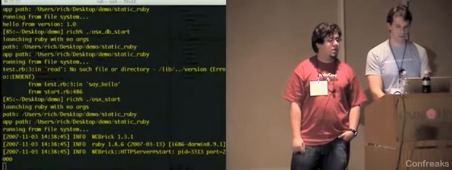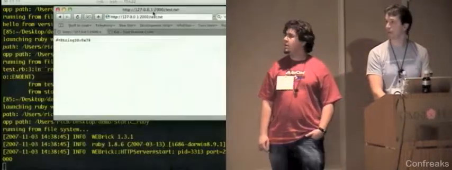High resolution Macintoshes are great until you plug into an 800 by 600 screen.